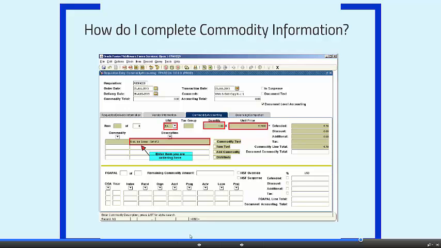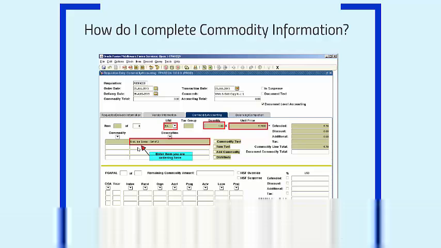Next, you will enter the unit of measure in the UM box, and typically that would be EA for each. You will enter the quantity that you are purchasing and the unit price. You will then press the Tab button to extend the amounts over here. If you have multiple items to enter, you would go to the next line and repeat the process until you're finished.